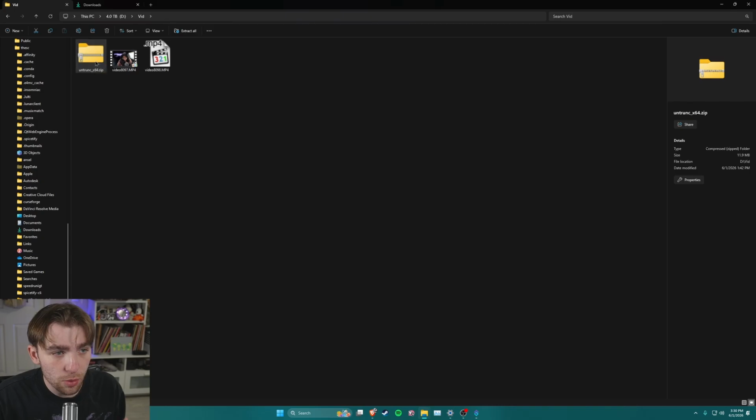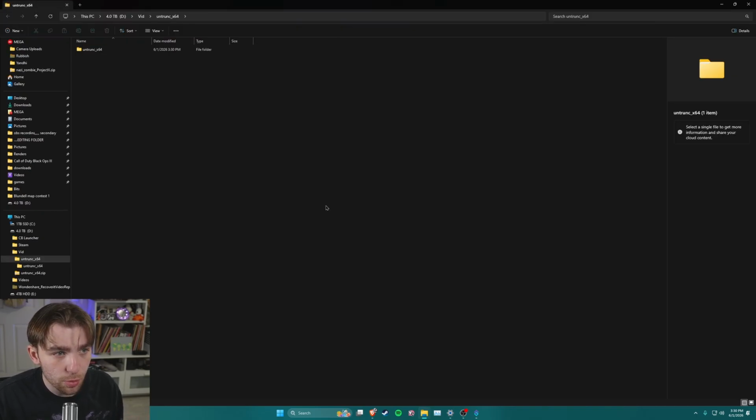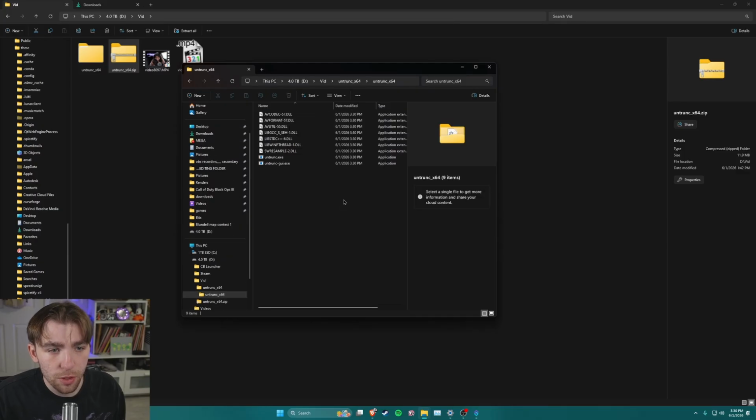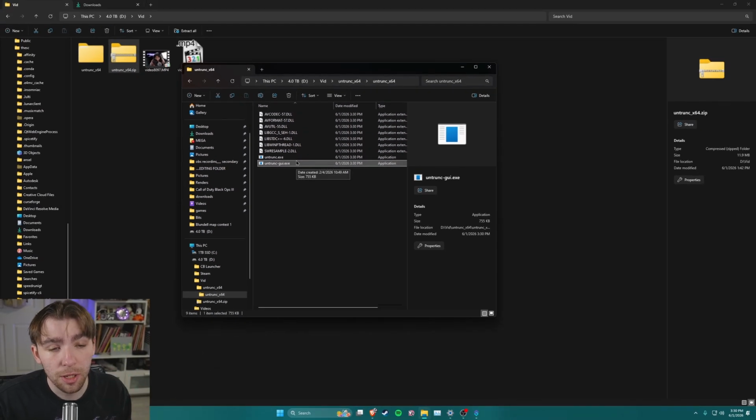Okay. What we're going to do is we're going to extract all, right? Bang. Super easy. So now we have this folder. We can open it up and we can run the untrunk GUI.exe. You can run it through the command line if you really want to, if that's something that you're more technically adept to do. But one, I'm stupid. And two, most of you probably don't know how to use command line. And that's okay.